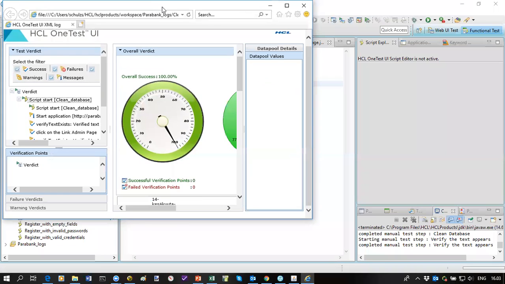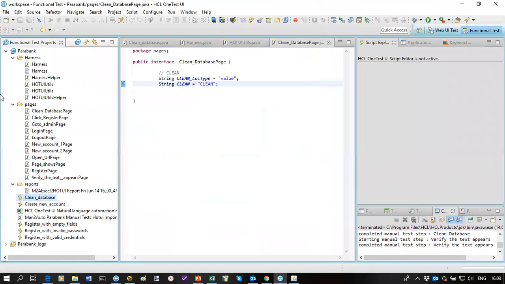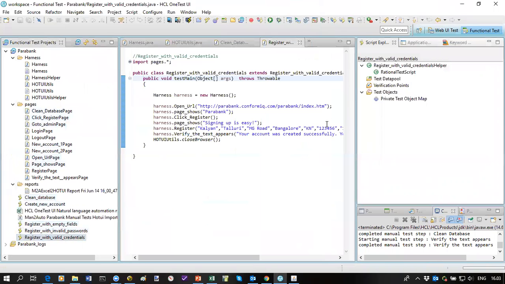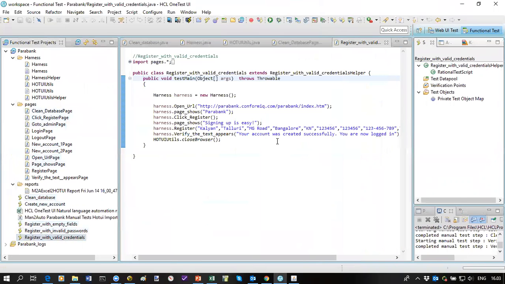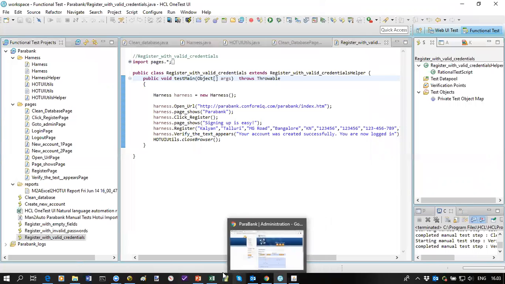And in a similar way, we have all of the other tests that we had in our original Excel script right here. For example, here you can see how Conformiq has generated the filling out of the registration page, and everything works in the same way. So that concludes the first simple demo.